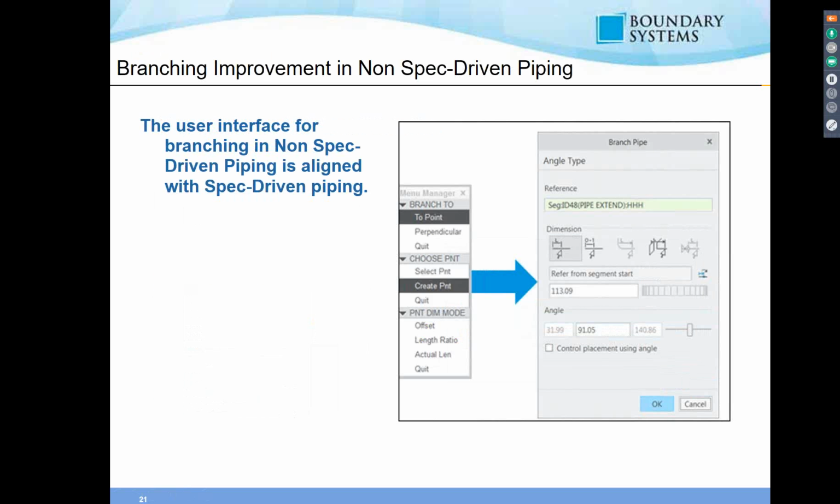Okay, and then next is the branching improvements in non-spec driven piping. Before, there was the menu manager you had to utilize for your branching. Now branching in non-spec is pretty much the same as spec-driven piping, where we have a dialog box that's much easier to use whenever we're trying to branch from one pipe to another. And we see we have the same type of dimension control at the start or the end of the segment, and you can control the angle regardless of the change.